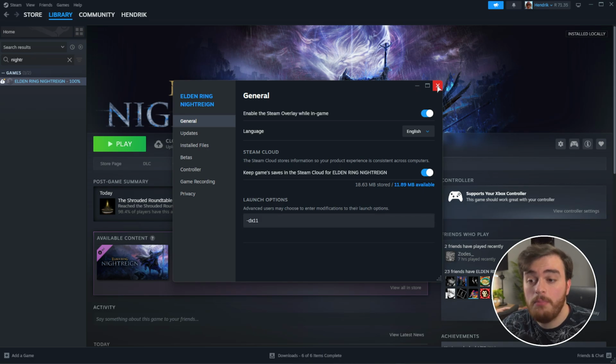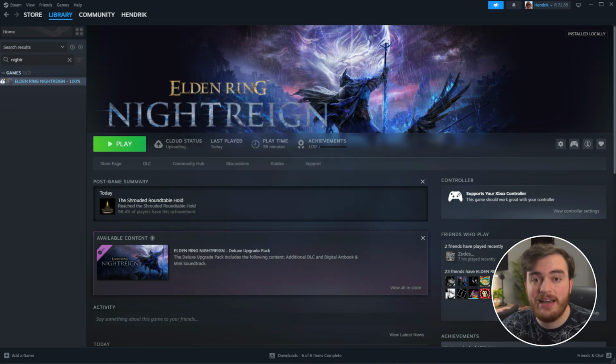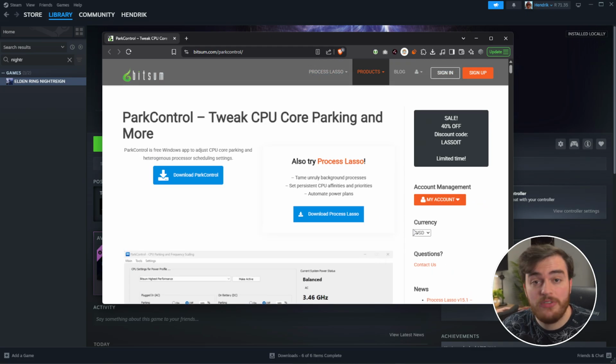Something that does help on most systems, and I've heard really good things about, is unparking your CPU cores. Usually, cores are parked for less power usage, things like that. A very popular fix for stuttering in Elden Ring, as well as many other games for that matter, is to unpark your CPUs. In the description down below, you'll find Park Control, a completely free program to unpark your CPU cores. Just download this and open the installer once it's done.